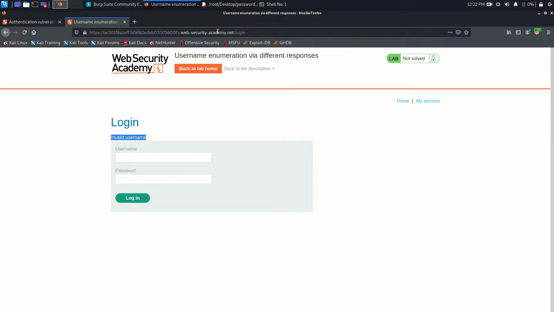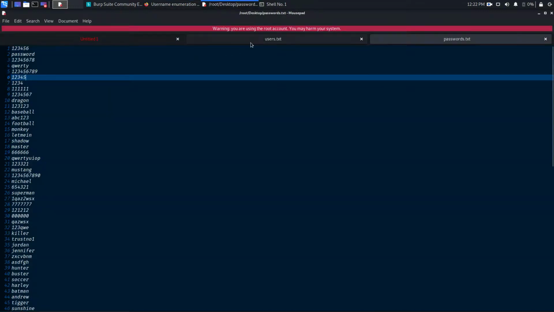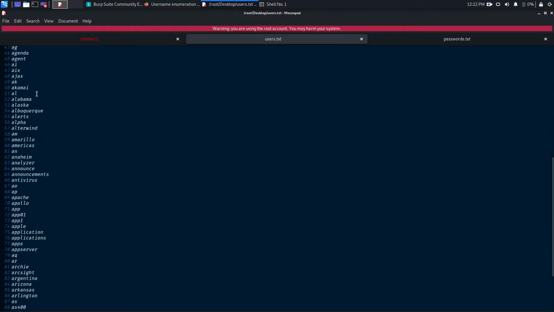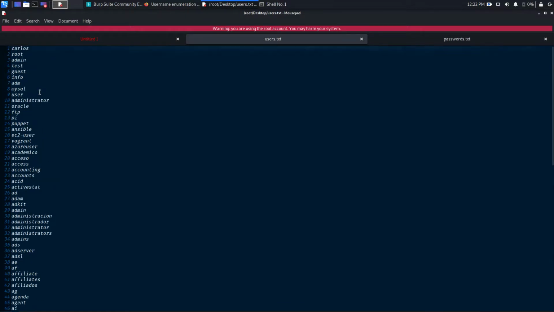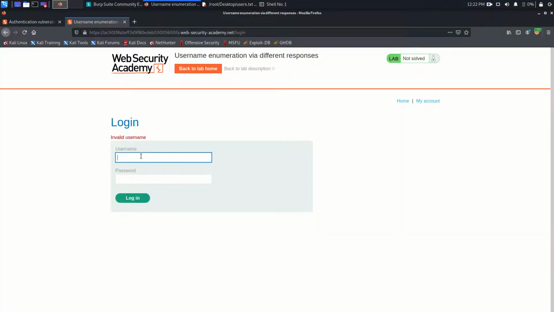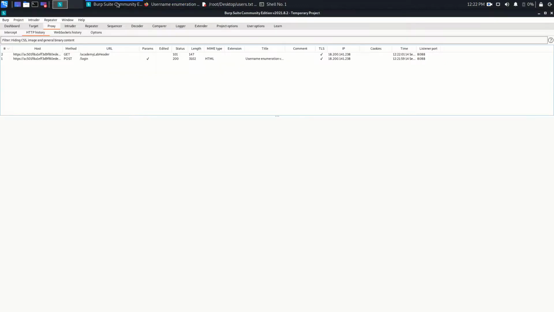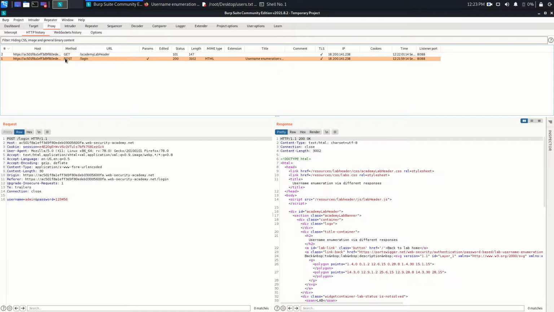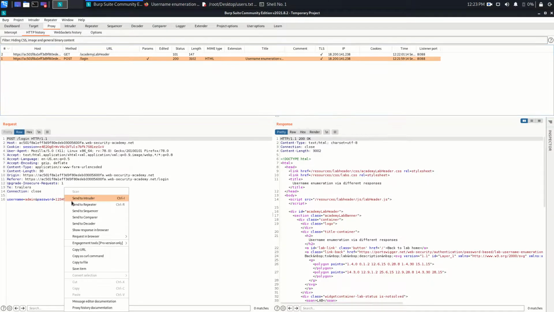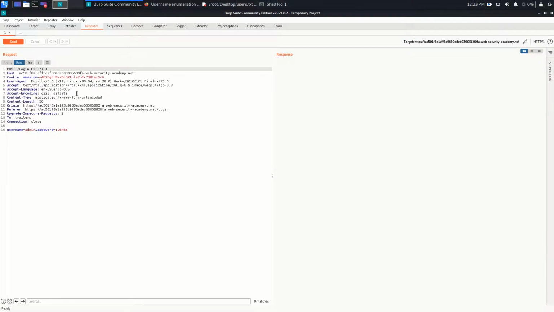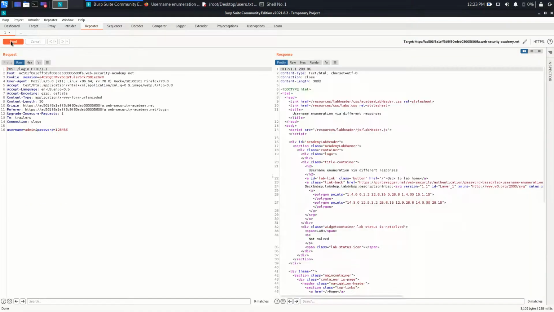Okay, so we already have the users word list. We will use this word list and we will check, one of these users must be there. Okay, so for this I already captured this request in my Burp Suite. This is the POST request. I go there and just go to the Repeater, send this request to the Repeater and send it again.